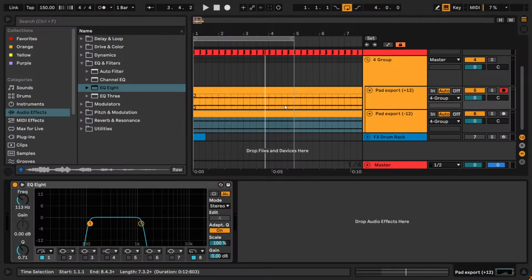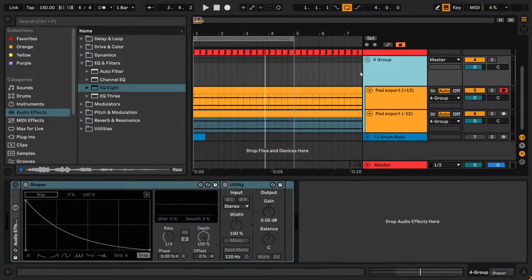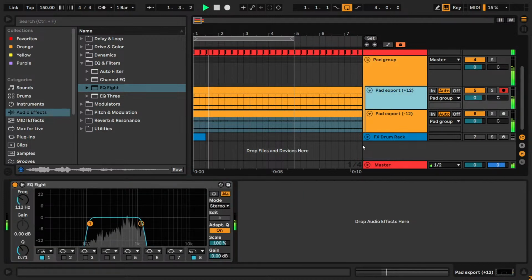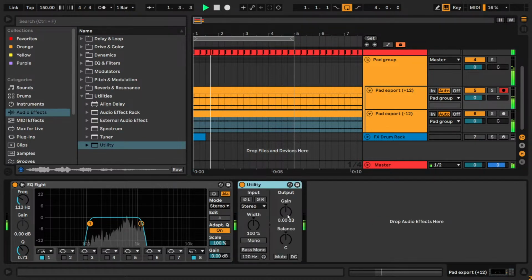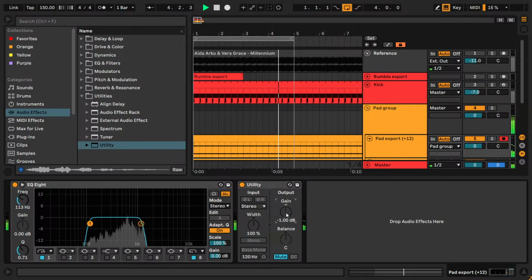The filtering is finished. Now I will adjust the volume levels of these two pad elements, and later we will experiment with adding a tremolo effect or just a volume automation, something that I wanted to do right from the beginning, so that's why I have a shaper and utility group in this pad group. That sounds fine.